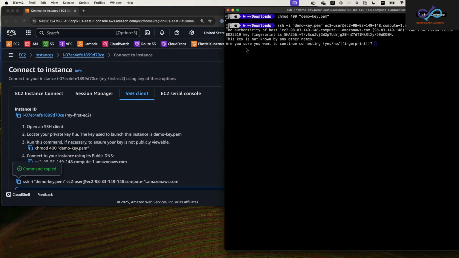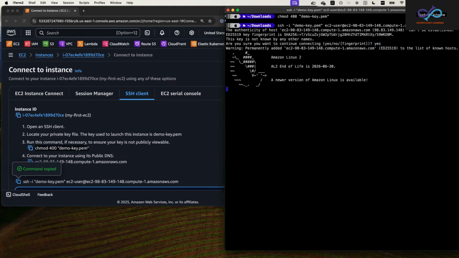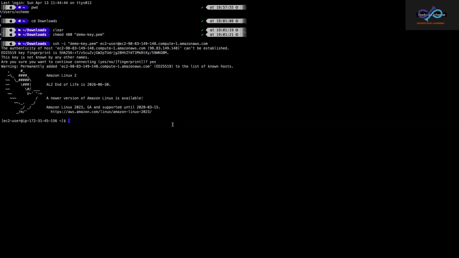As you can see, it has recognized that there's a key in there and it's asking, are you sure you want to continue connecting? And the answer I would say is yes, please let me in. And from there, you can see we are now officially SSH'd into our server.